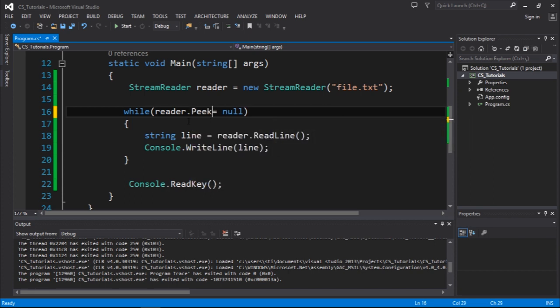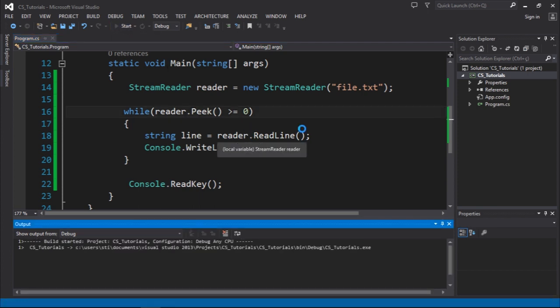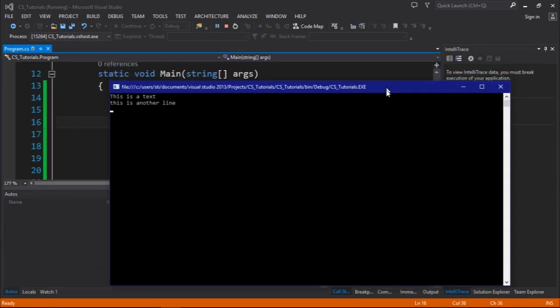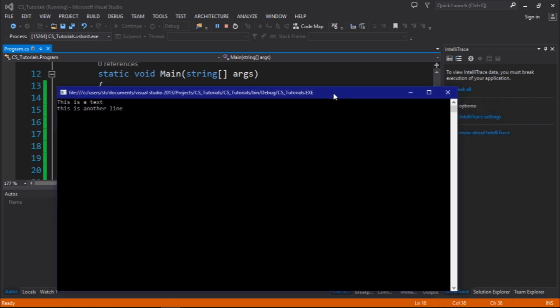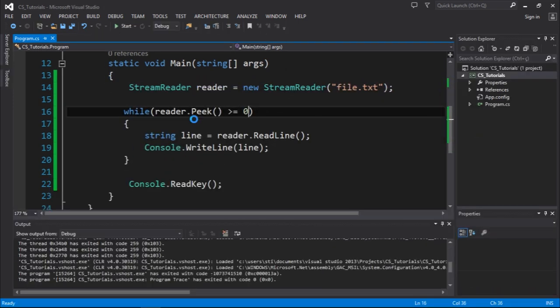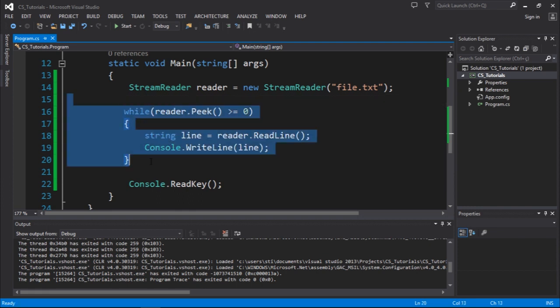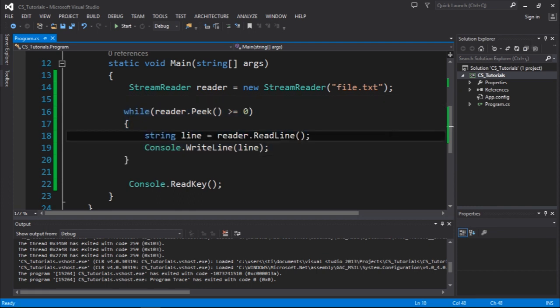I forgot this. There is a function Peek. So if Peek is greater than zero, I should do this. Okay, so this is the right function, the right way to do it. You guys need to use the Peek function. So if you run this, you're going to read the entire file line by line.